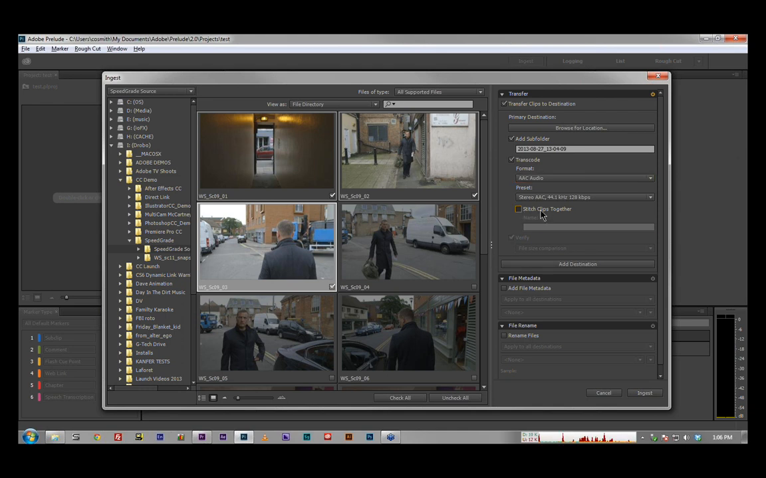You can also choose to stitch the clips together. We called this concatenate in CS6, which really wasn't that much of a description. This is great if you've got a whole bunch of clips from a camera and you wanted them really to act like one new clip. This would actually stitch them together. Stitching does not work unless you're transcoding. So if I don't transcode, I cannot stitch these clips together.